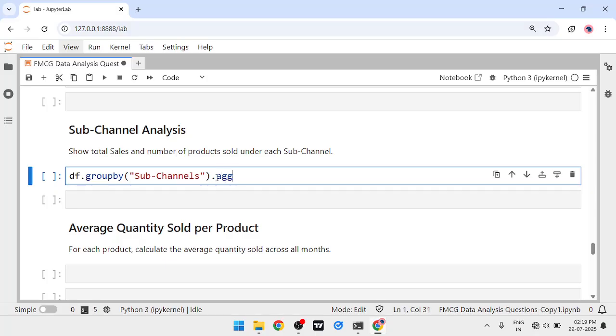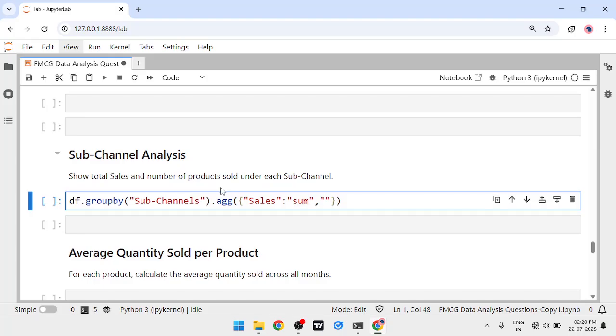And we will use the dot aggregate function. We need to total the sales, so we will pass a dictionary in which the key will be sales and its value will be sum. And there will be another one for count. We have to count the products, so we will give it product, and the aggregation method will be count because we actually want to count the number of products.